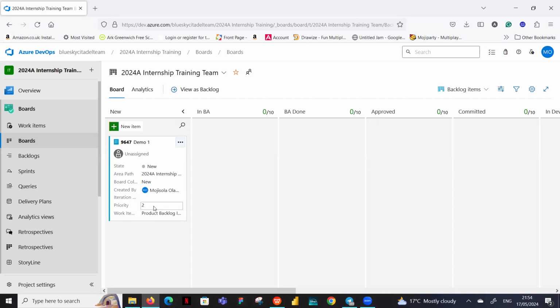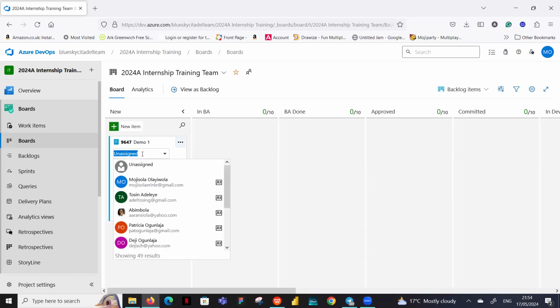The priority is 2 by default. If it's higher than that, you make it priority 1. If it's lower than that, you're able to do it. You do that together as a team. And then the work item type, you can see it is saying it's a product backlog item. Now, if I want to assign this to one of the people that are on my team, if I click on that, it's giving me the name of the people that are on my team.